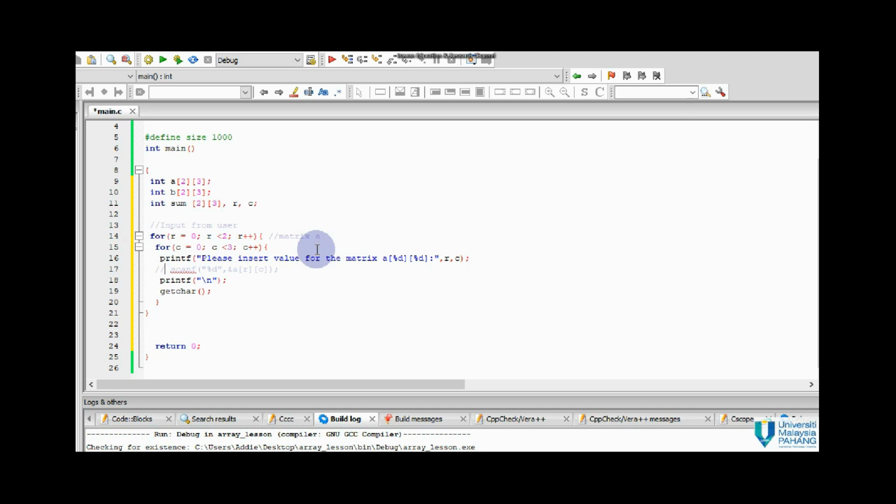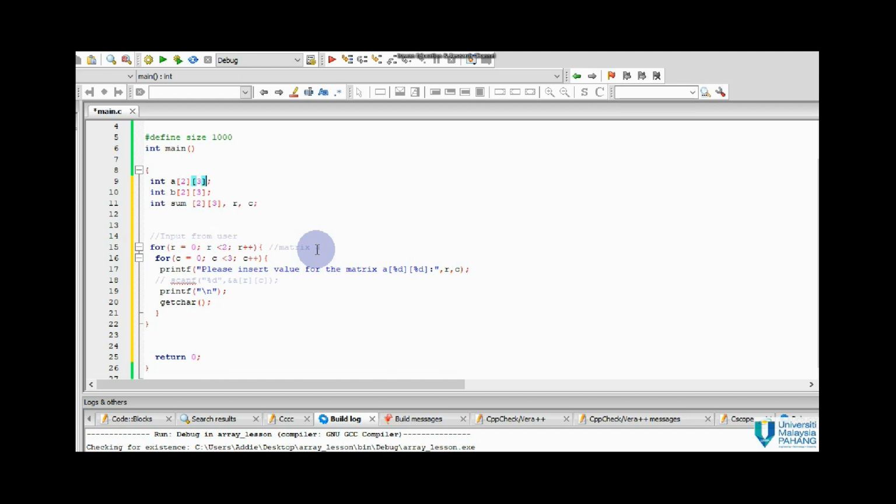So how are you going to display the data? Let's say we have a two-dimensional array, and we want to display the data inside A. Let's say for A, we put in fixed data: 2, 3, 4, and then another row: 5, 7, and 9.